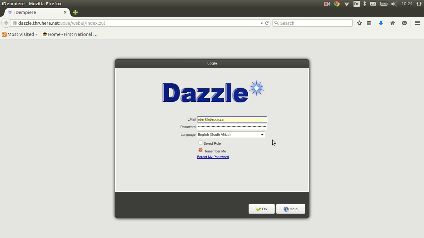You then sign on, and remember me is convenient for users at a particular desktop where there are not a whole lot of other users, because remember me basically remembers the user details as well as the password, and sometimes that could potentially be a security glitch.